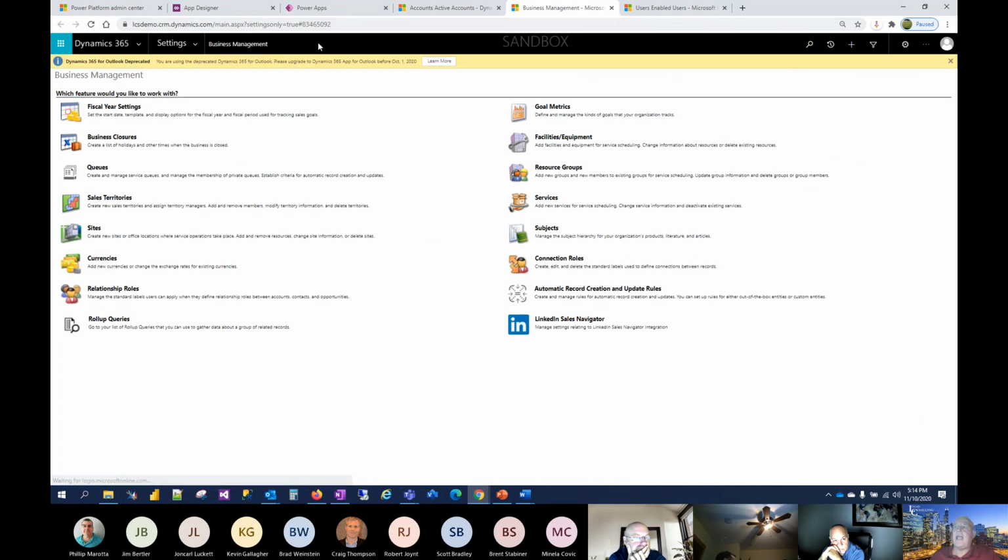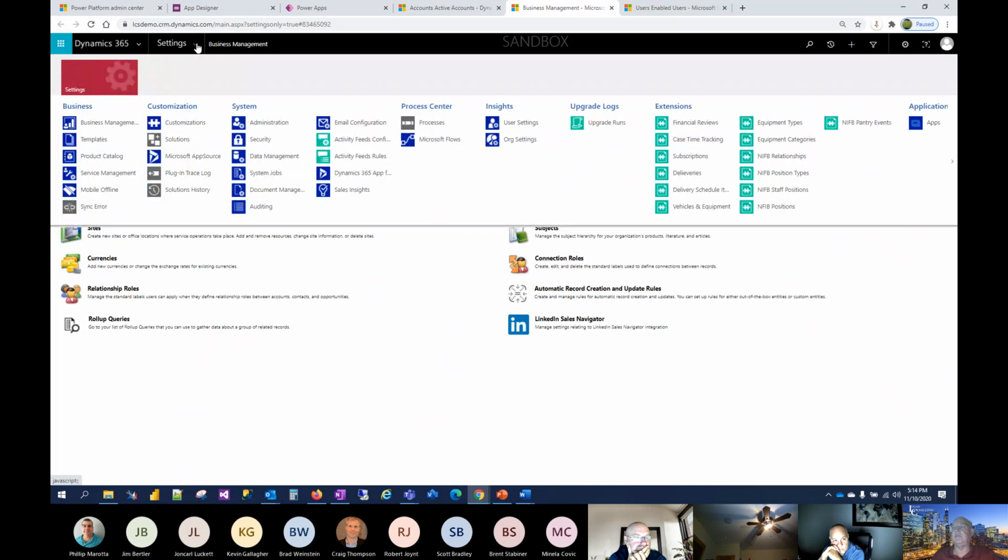This back end has pretty much remained the same since CRM 2011, almost 10 years ago. So they have not made a whole heck of a lot of changes. So it's ripe for it. Now, a little bit of changes over the years, but basically this is pretty much the way it's looked for a number of years now. So this is the typical back-end access.